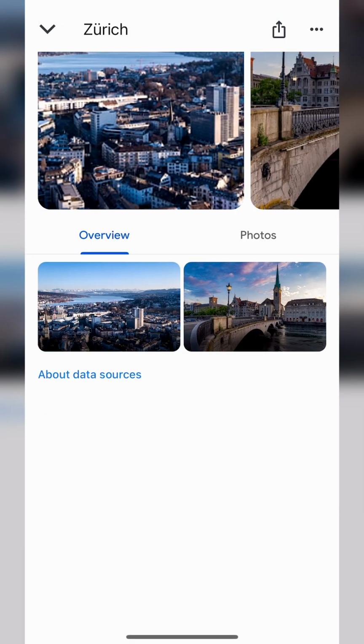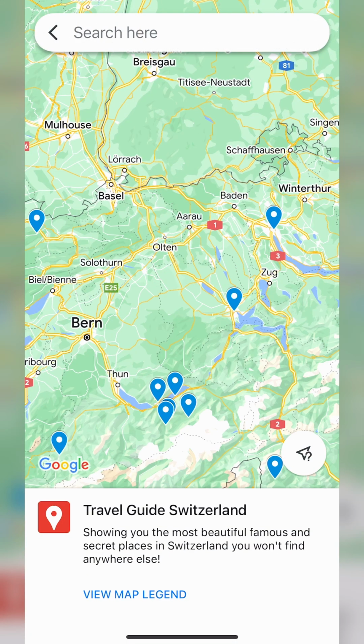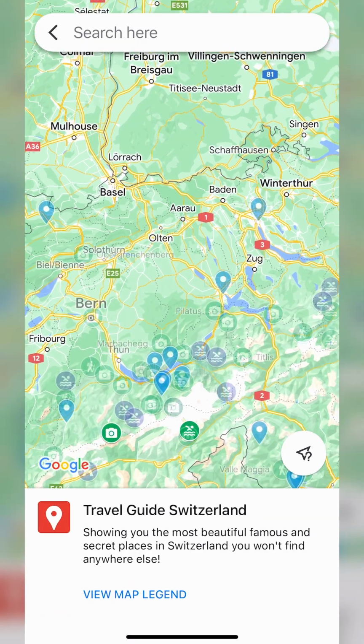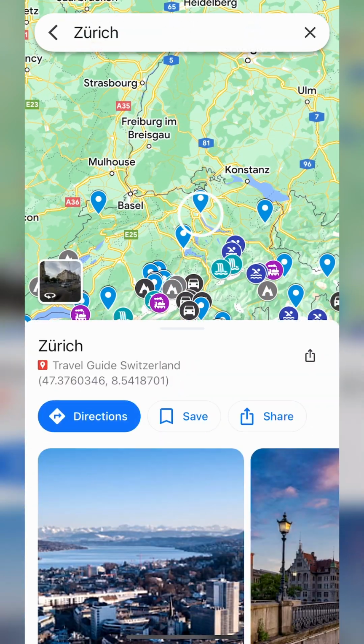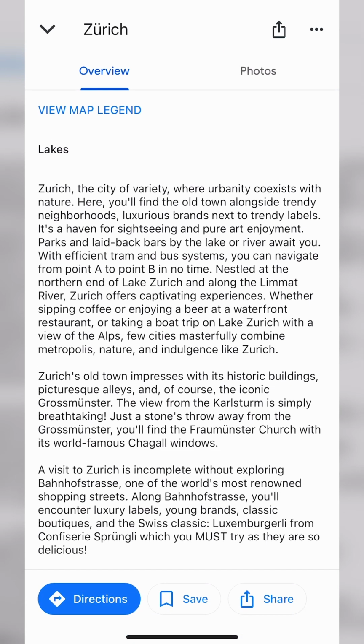If a description to a place does not show up, press the arrow on the top left corner once. Press on View Map Legend, click Refresh, go back to the map and open the spot again. This will only happen on Apple devices sometimes. If you are using an Android smartphone or a browser, you won't have to worry about this.